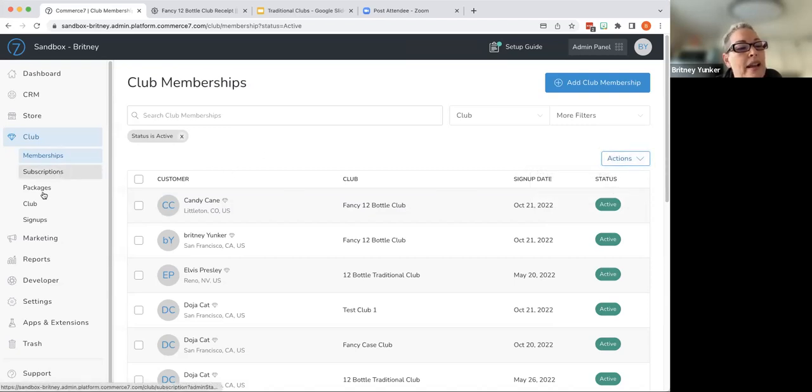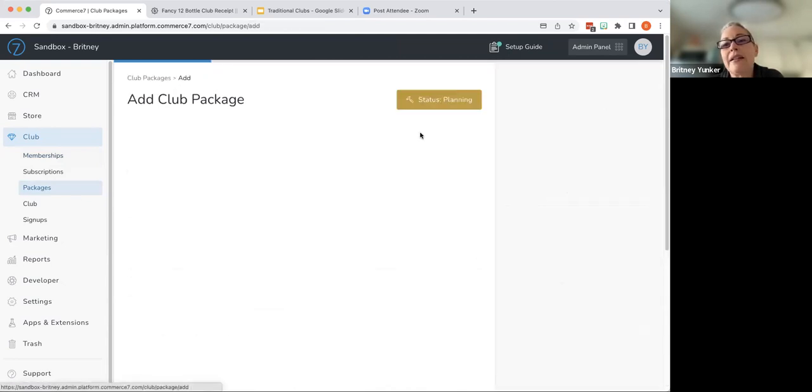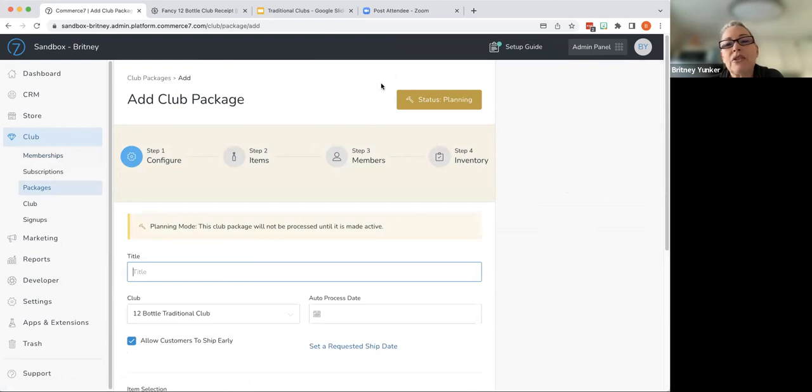Let's take a look at packages. We're going to go ahead and create a package. So here we are. Again, we're on the traditional club packages. We're going to add a package. You'll notice up here, status is in planning mode. Anytime you're in planning, you can do whatever you want. You can change to your heart's content because this is not active yet. Once it's active, you want to not make changes. But when it's in planning, you can do anything.